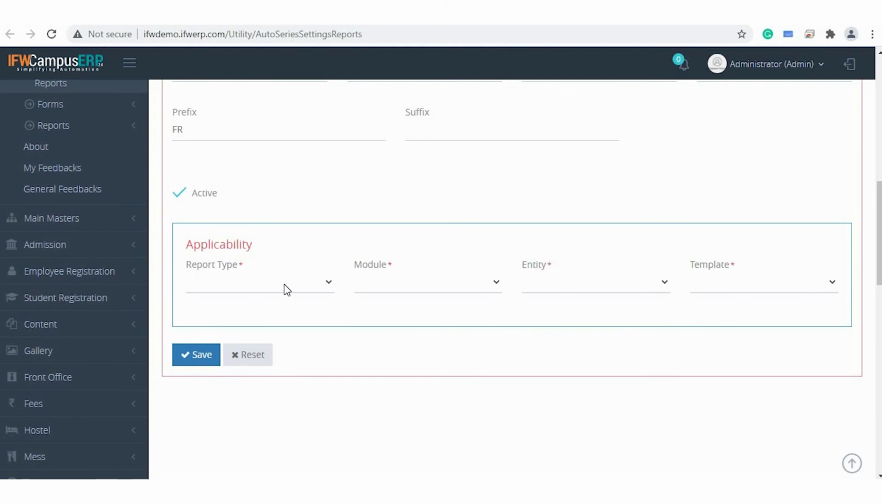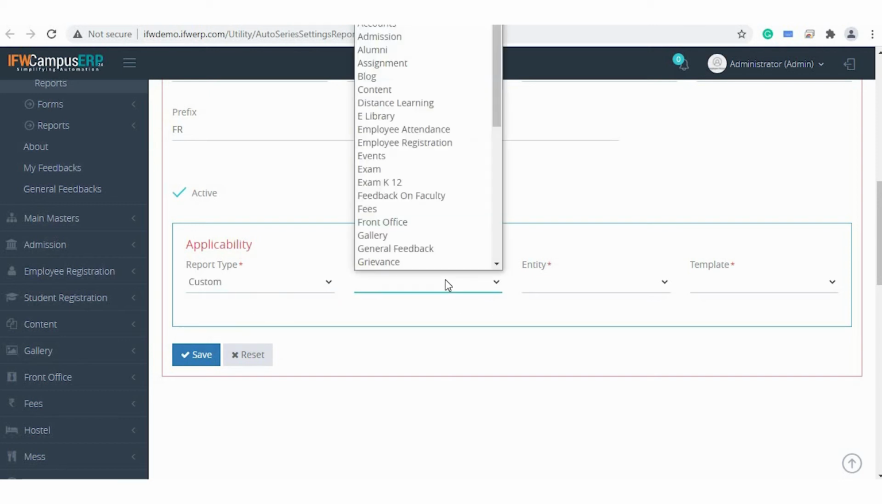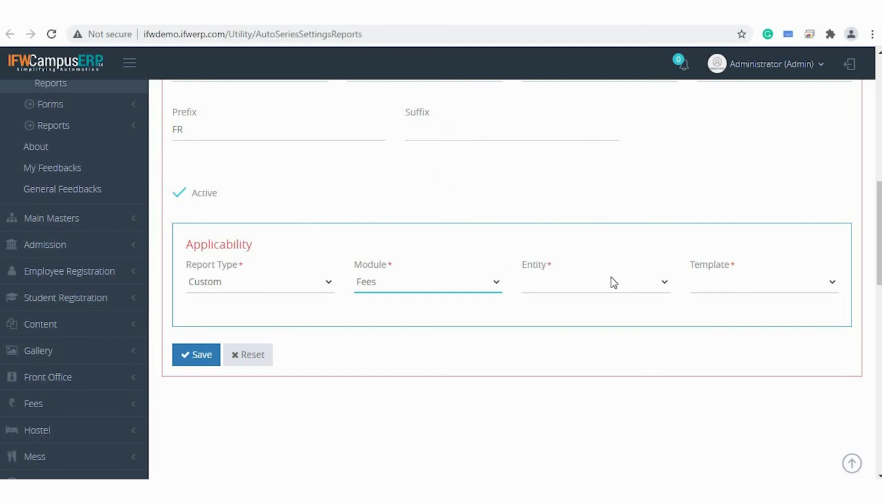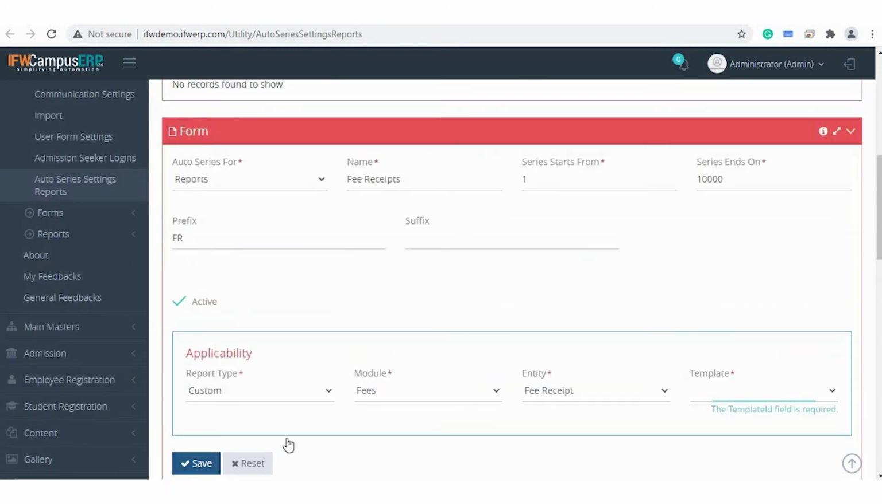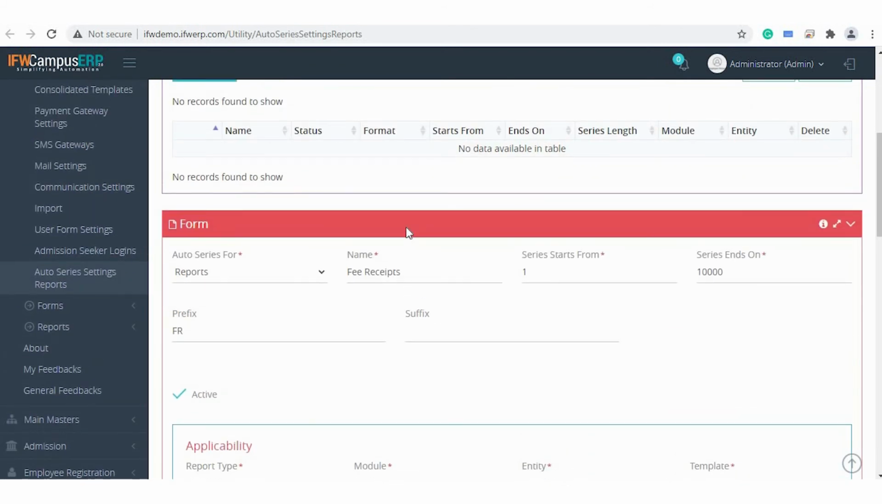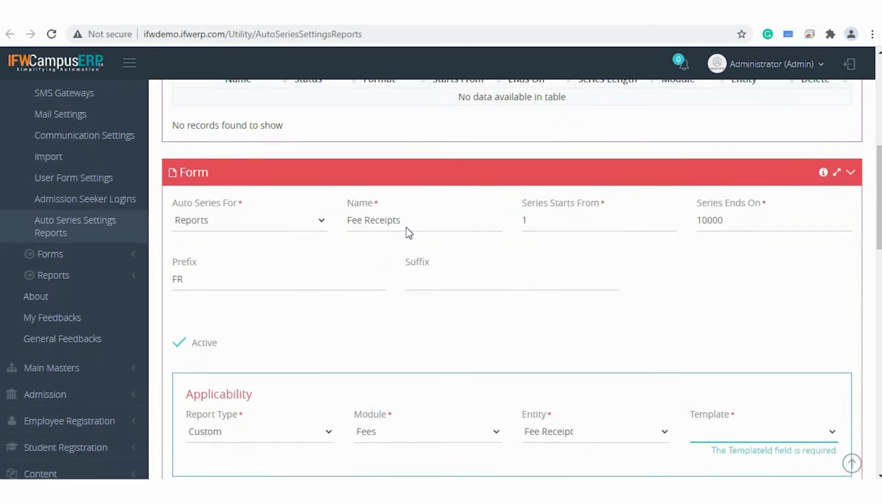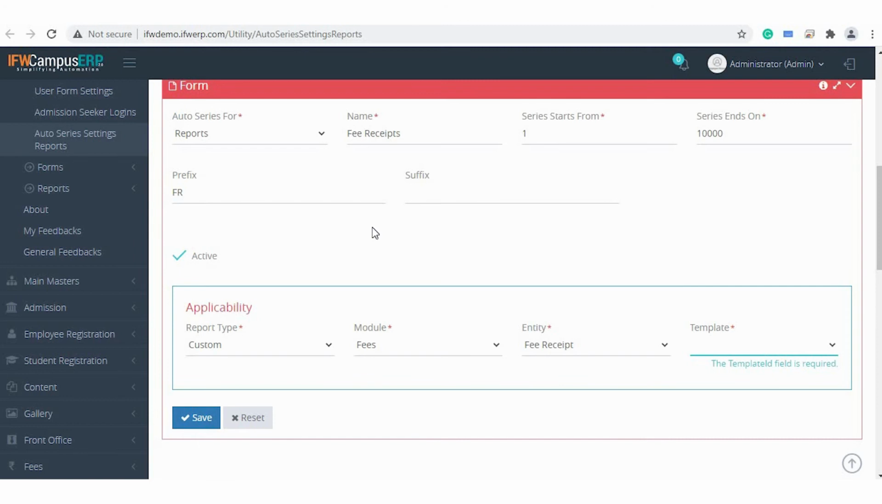Now select the report type. You are setting it for custom reports, editor reports or card reports. Let's say we are setting it for custom reports. The module is fees, the entity is fees receipt, and the template you have to select for which template you are setting this automatic series, and click on save. So automatic series will be set for any template which has been generated using the custom editor or card.